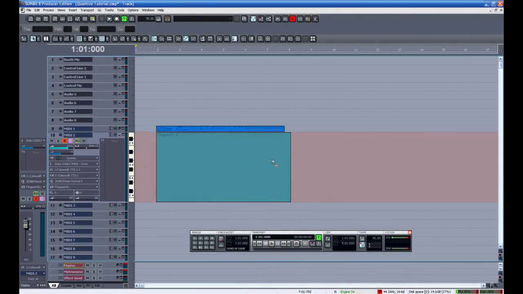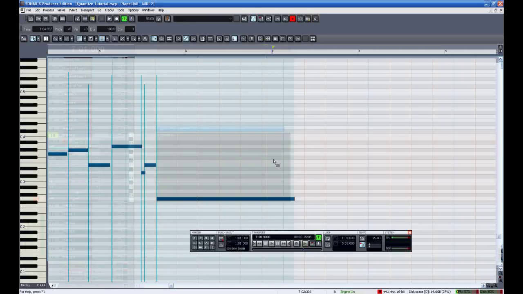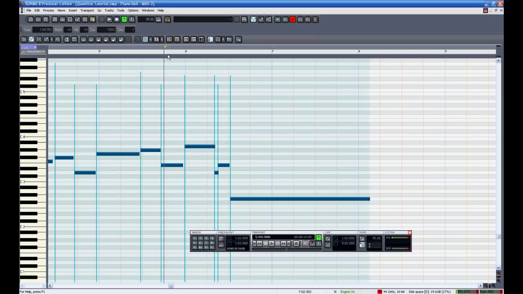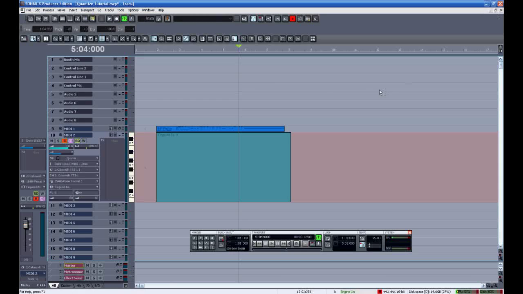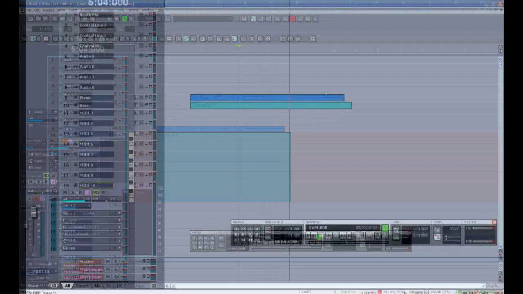There, I hit a wrong note on the end, and I held it out long anyway, because I can still use that. With MIDI, we can adjust that note after. So I'll fix that mistake. And that will work just fine. Now let's move on and add some drums to this.